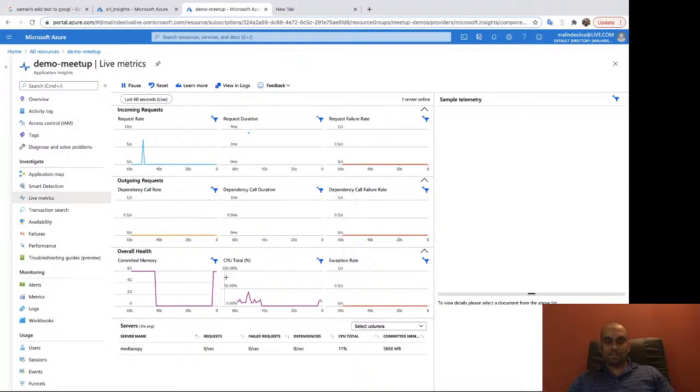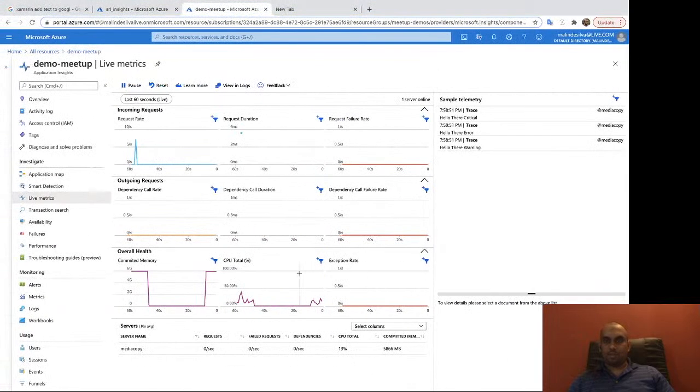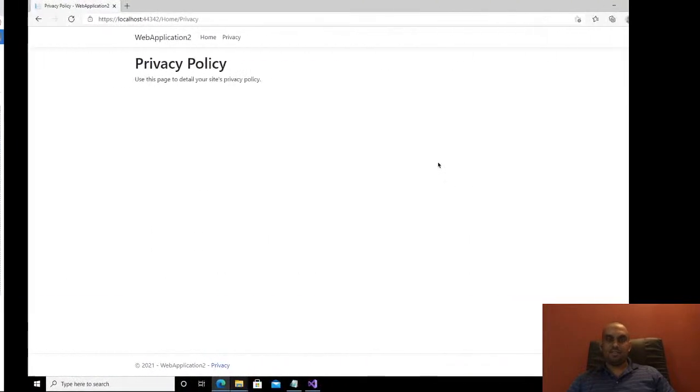Yeah, so just start again. If I go to privacy, oh here we go. See, hello there critical, hello there error, hello there warning. All these traces are just coming in. If you just select one of these, you can see all the information related to that trace just up here. So that's how you do it in the live metrics.